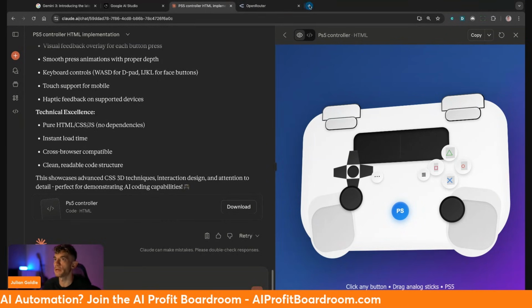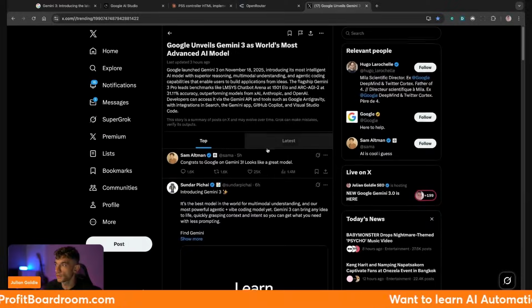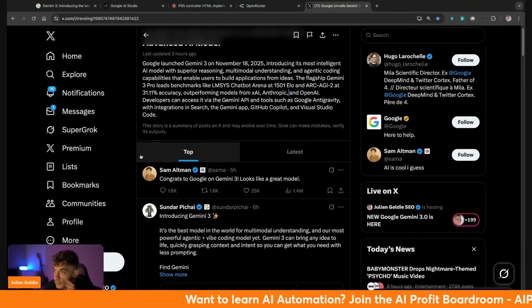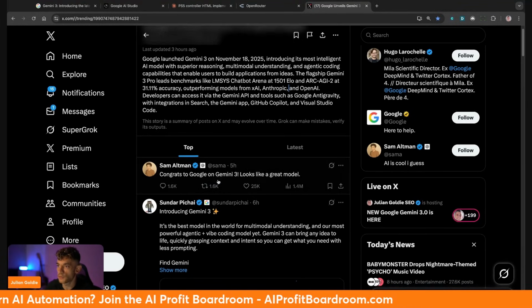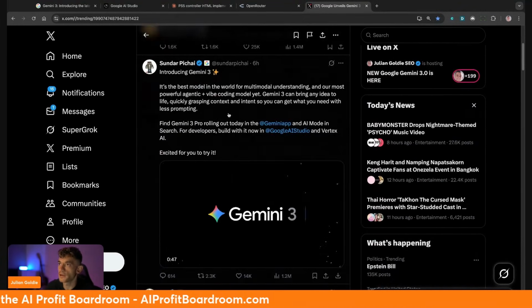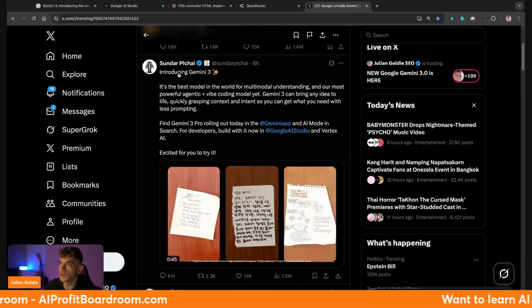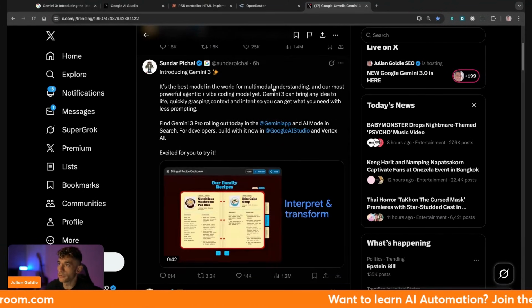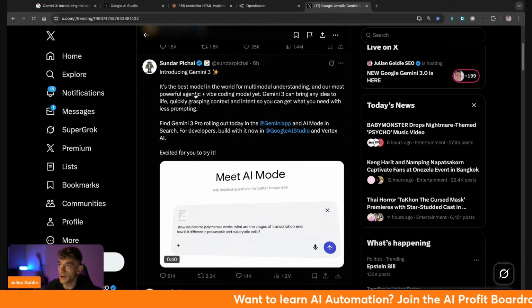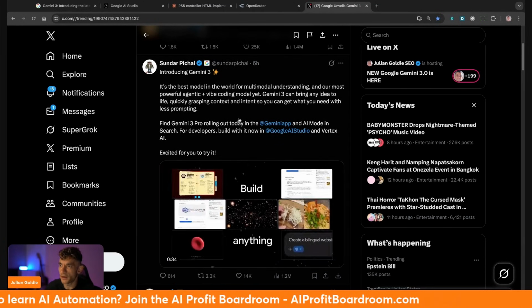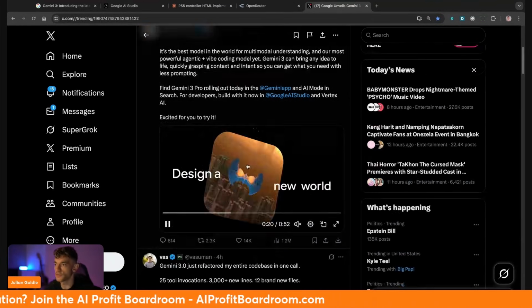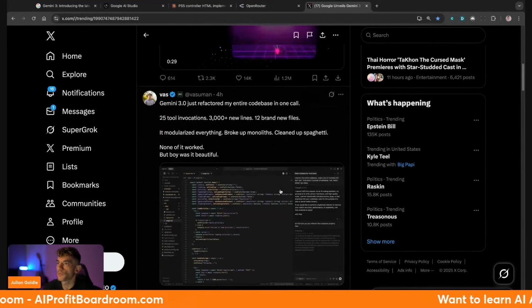So let's have a look what people are saying on X as well. So if we scroll through, Sam Altman, CEO of OpenAI, said, congrats to Google on Gemini 3. Looks like a great model. Pretty nice. What else we got here? Sundar Pichai, CEO of Google, said it's the best model in the world for multimodal understanding and our most powerful agent plus vibe coding model yet. For sure, that's got to be written with AI, right? I'm pretty sure. 1.2 million views on that. Pretty insane.